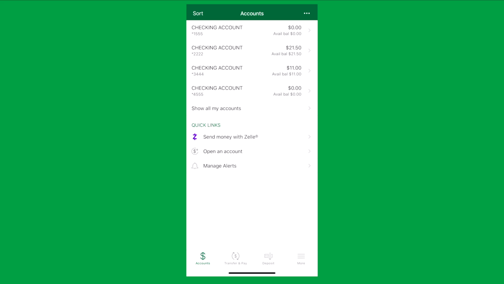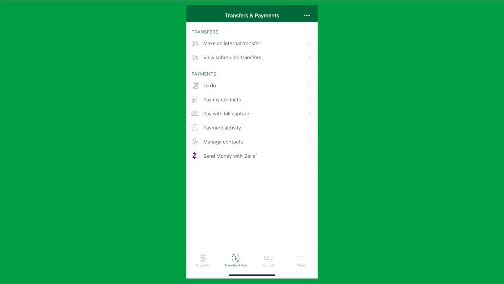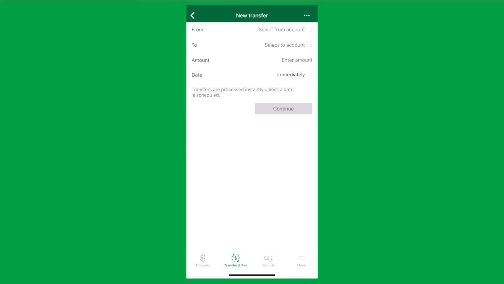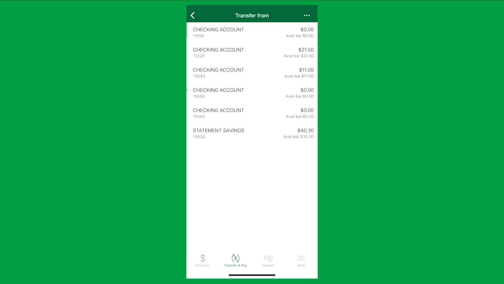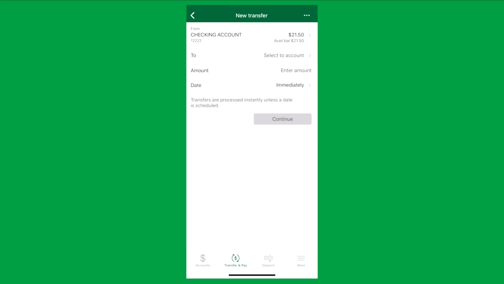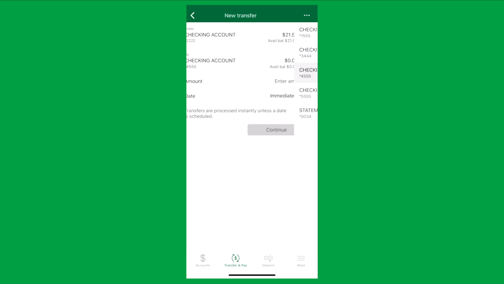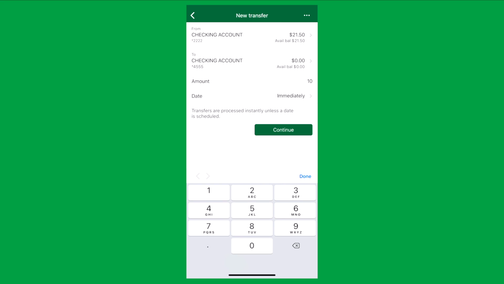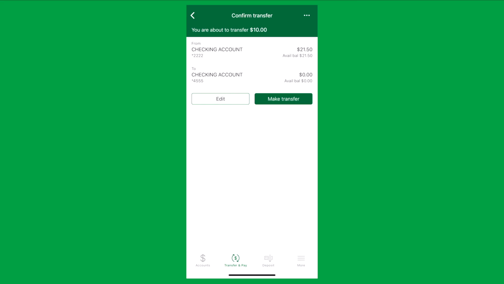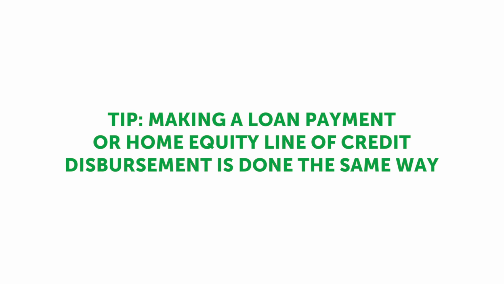Making transfers within the St. Anne's mobile app is quick and easy. Simply select Transfer and Pay down at the bottom, make an internal transfer, select the account that you'd like to transfer from, the account that you'd like to transfer into, the amount, and the date of the transfer. Click Transfer and you're done. You can also make a loan payment or home equity line of credit disbursement the same way.